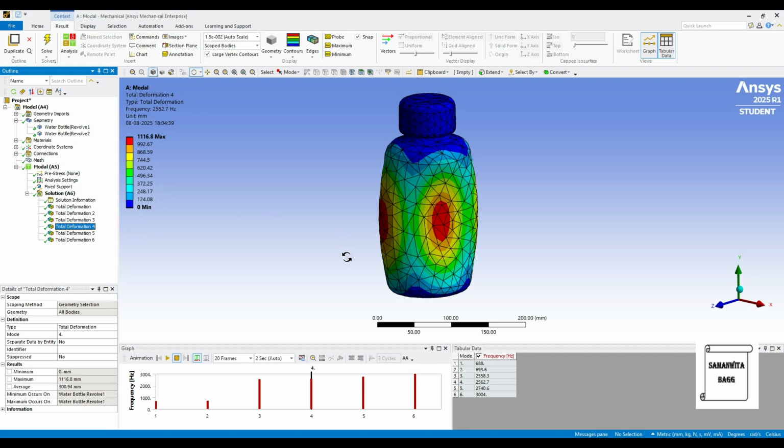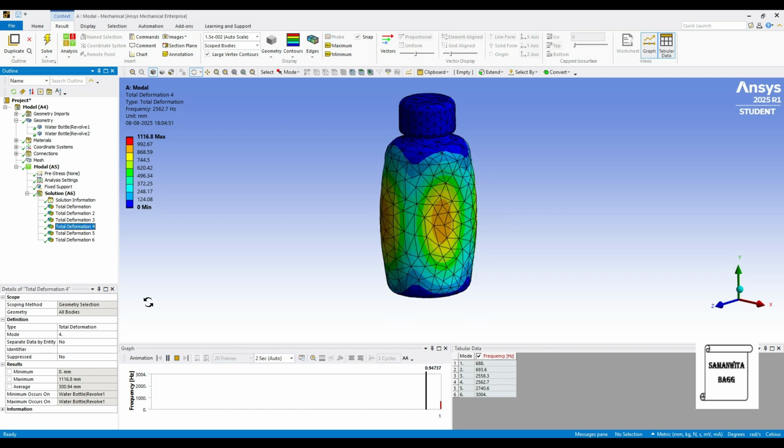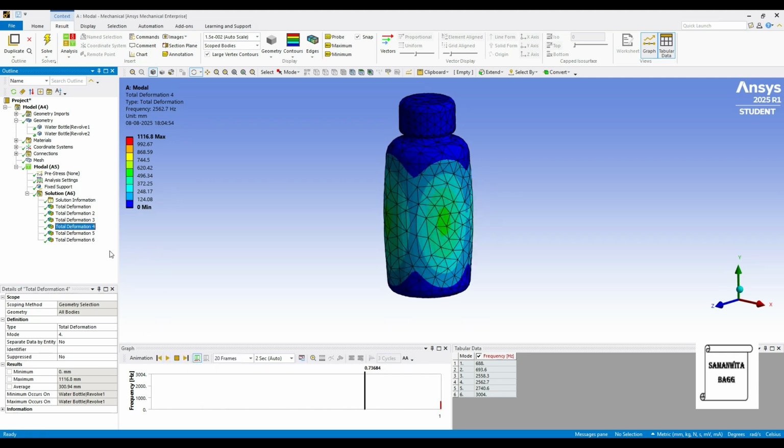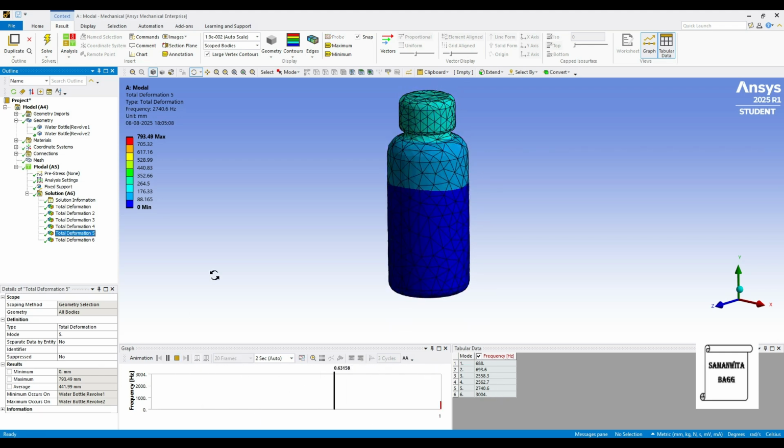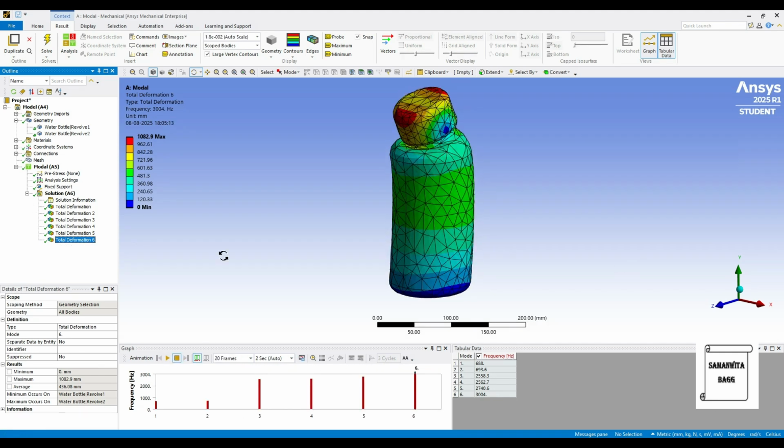Then for the fourth one, deformation is almost similar to the third one, and the frequency is also very close to the third one. But the pattern of motion is what you can observe. This will be different for each of them. Then we have deformation 5, where the value is 793.49 mm. Frequency is 2740.6 Hz. You can check its pattern of motion. This is different from the rest of the four. And the sixth one, where the value of deformation is 1082.9 mm and the value of frequency is 3004 Hz.